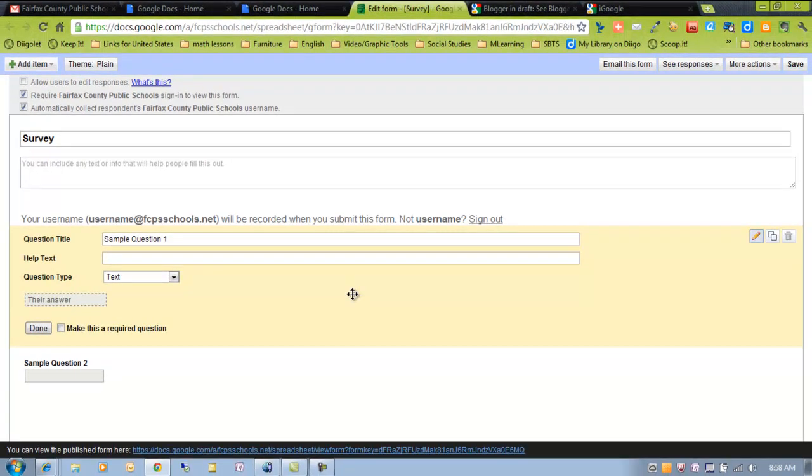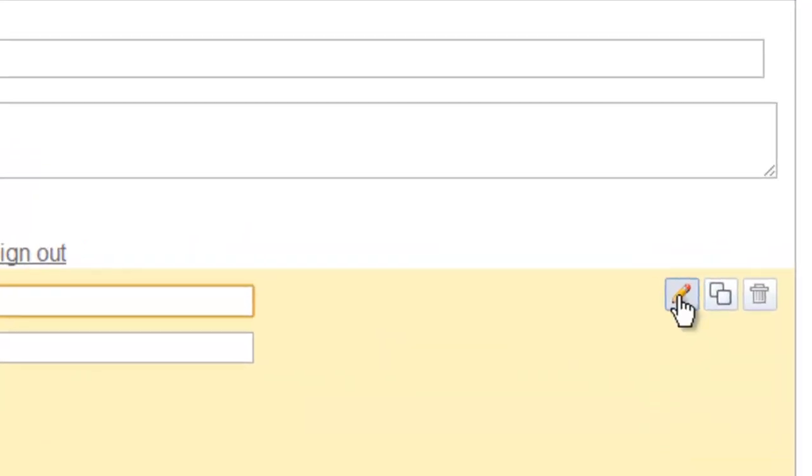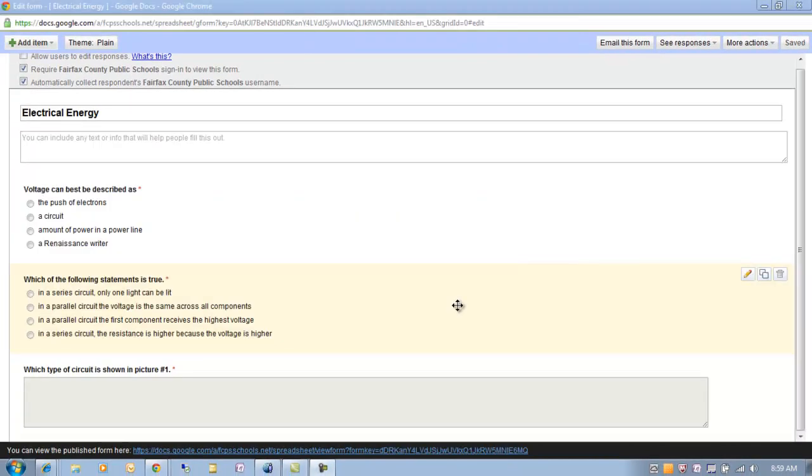In Google, the form comes out with two sample questions already set up, ready for you to type. I'm in edit mode on sample question 1. I am not in sample question 2. The edit mode is the little pencil on the right. So I've begun making an assessment. Mine is electrical energy, and I've already put in 3 questions.